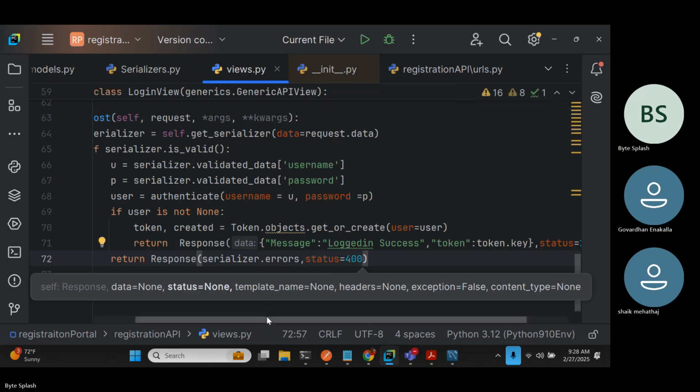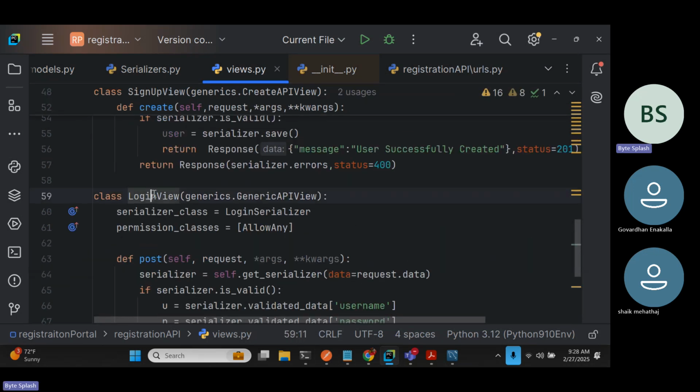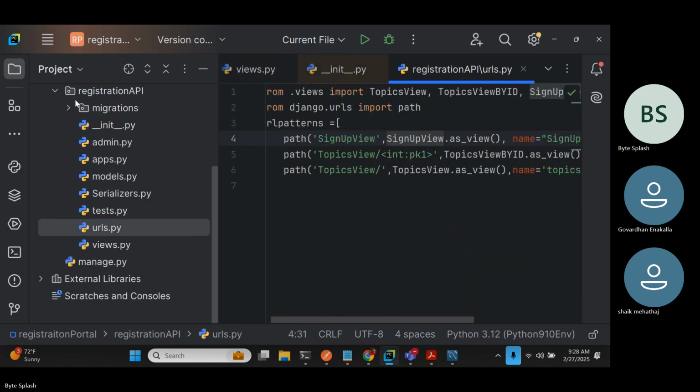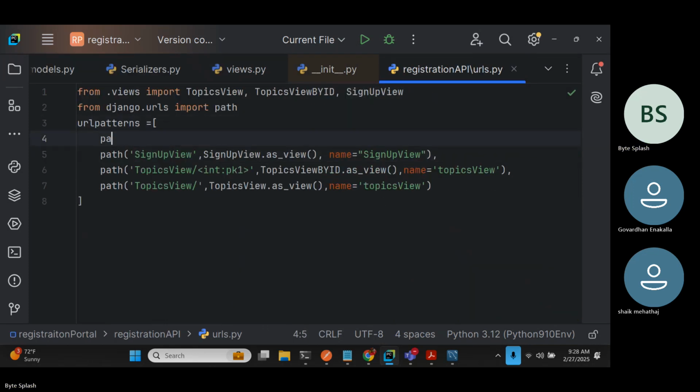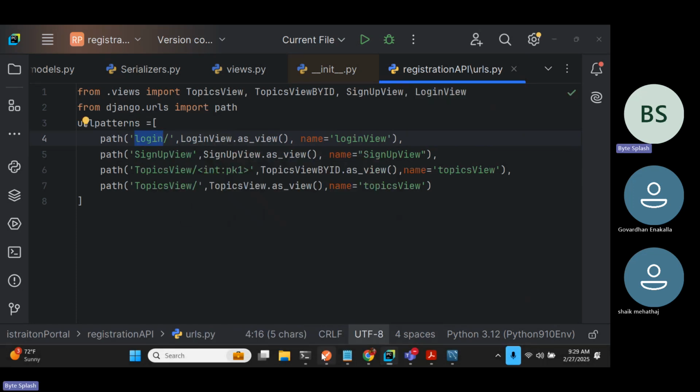Got it? Can we try to log in now? Login view, but register the URLs also. Path. Now try to put login, comma, LoginView.as_view, comma, name equal to login view. LoginView should be imported. Try to import now.